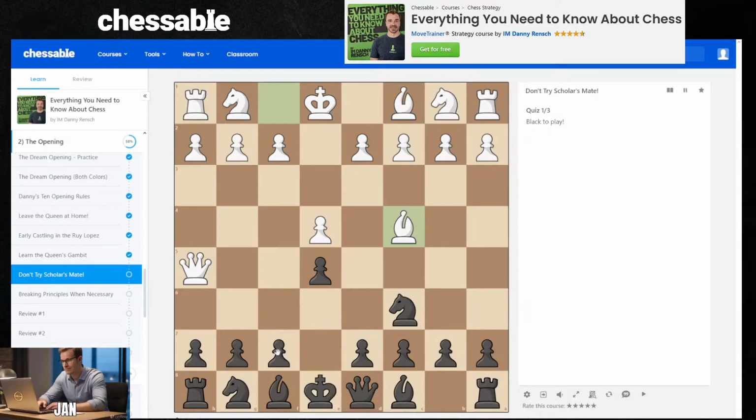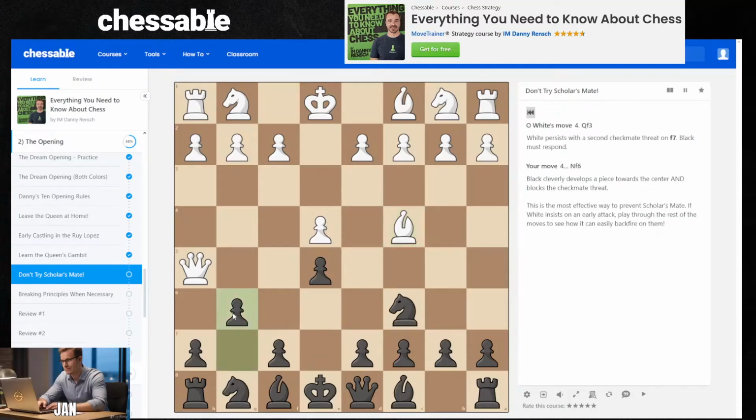But what will I do here? I will probably play g6, because then the queen has to move twice. And we learned in the top 10 rules from Danny for the opening that it's not good to move it twice. So I'm going to play that and see what happens. Yep, it was correct move.